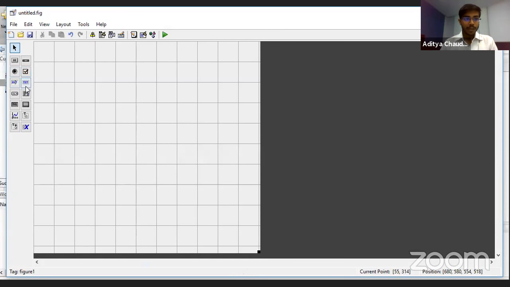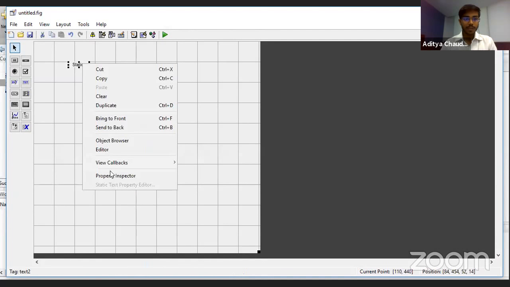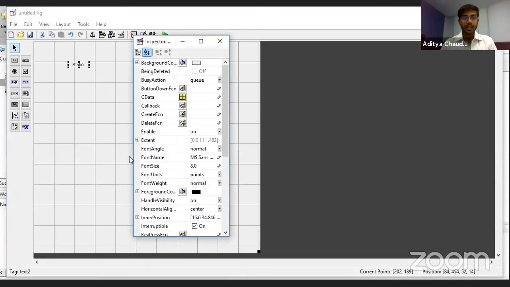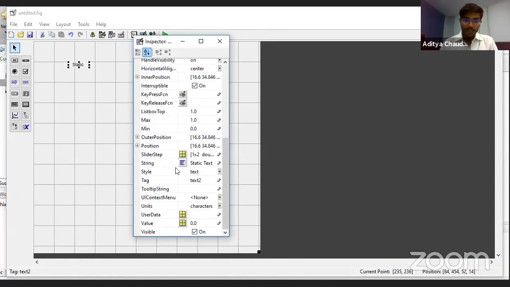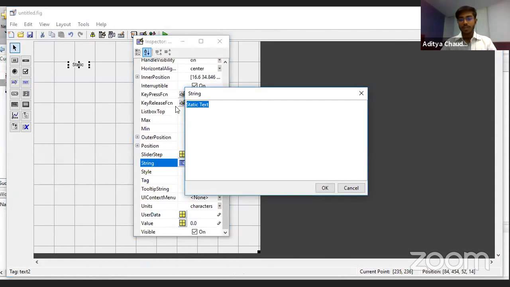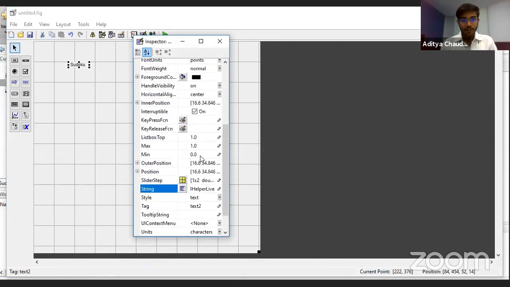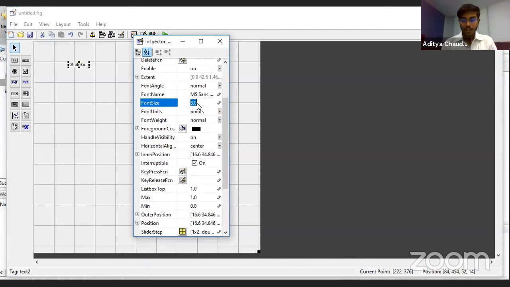Now, first of all, let me put the text as we have seen earlier. So I'll just add a text box over here, right click on it and go to property inspector. And I'll just scroll it down a bit in the string section. Whatever you want to write, you can just write it over here. So I'll be writing Sudoku with MATLAB, hashtag MATLAB helper live. Now what you can do is you can change the font size. So I'll just keep it as 12 for now.